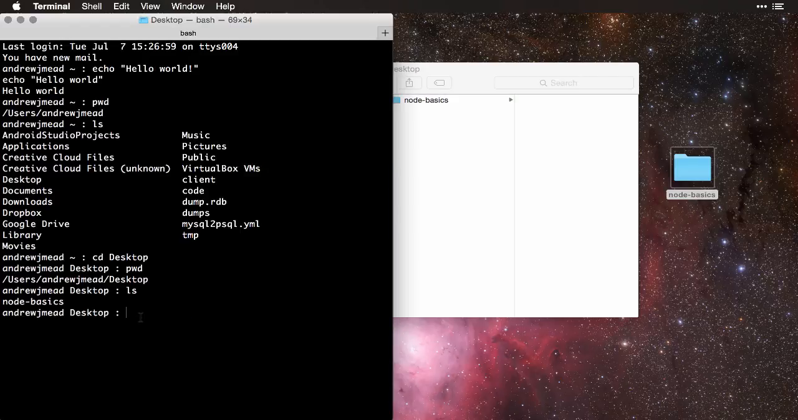All right, now it's your turn. I want you to type cd space and then the folder name Node Basics to navigate into the Node Basics folder. After that, I want you to run pwd and make sure the command ran successfully. Take a moment to navigate into the Node Basics folder from the desktop. When you're done, click play.